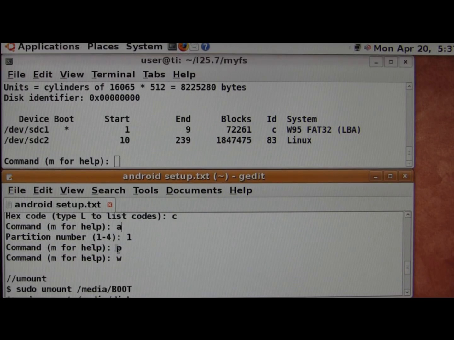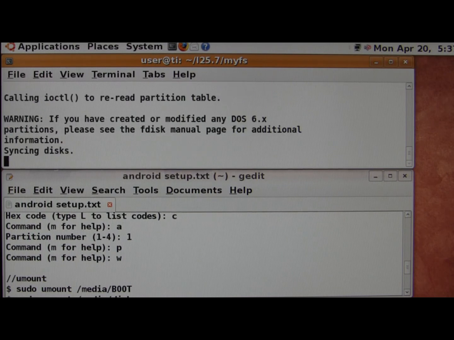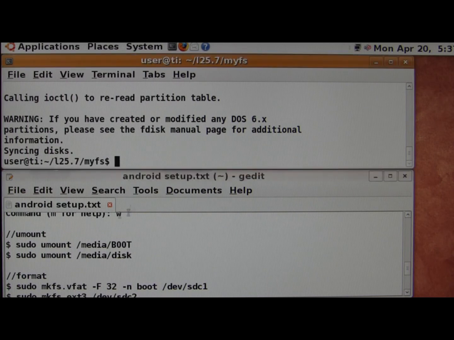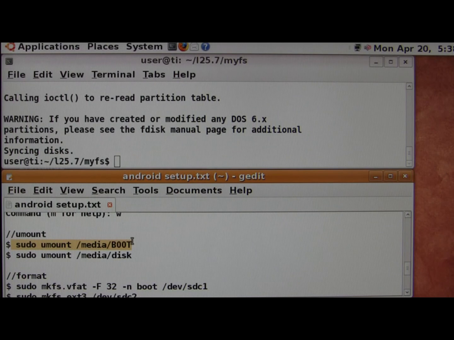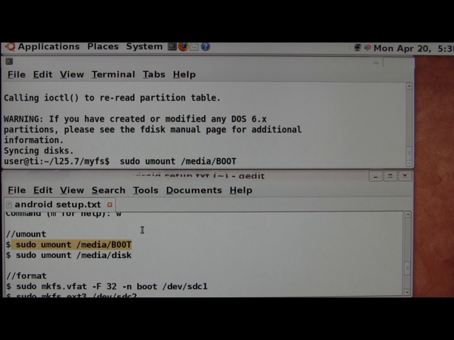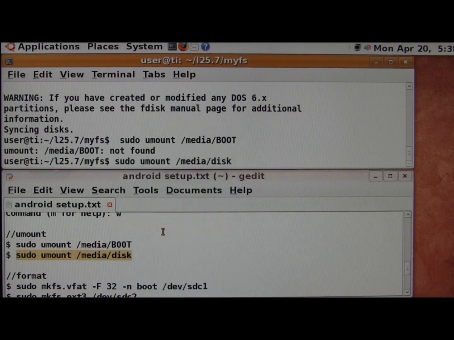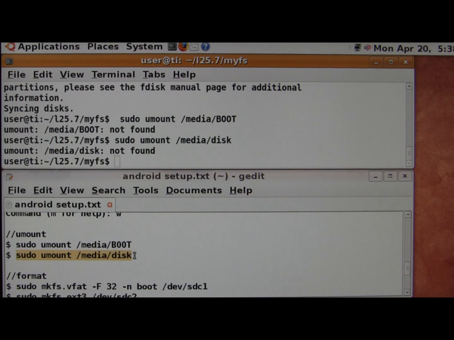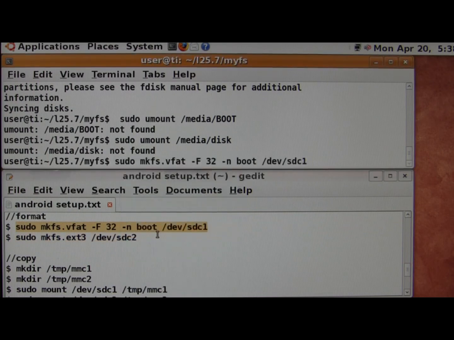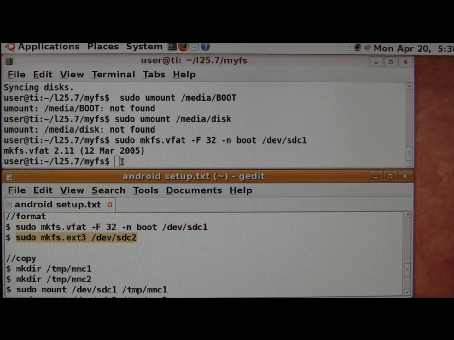So this is not written to the card yet until we do a w, for write. Okay. And sometimes after that, Ubuntu will mount those. So we'll do this just to make sure we're not mounted at this point. Okay. Let's format partition 1. And then format partition 2.